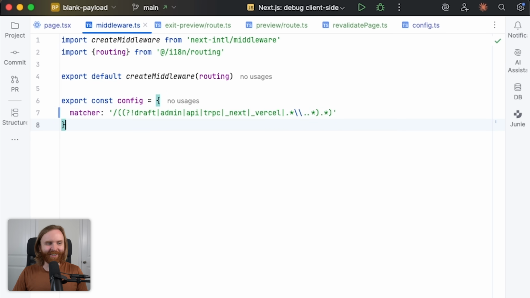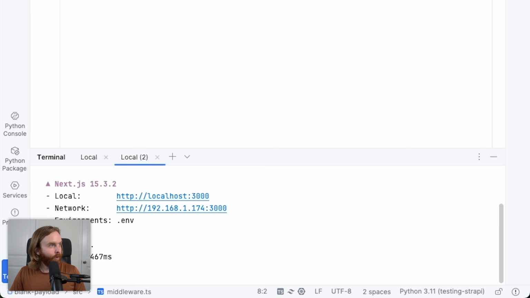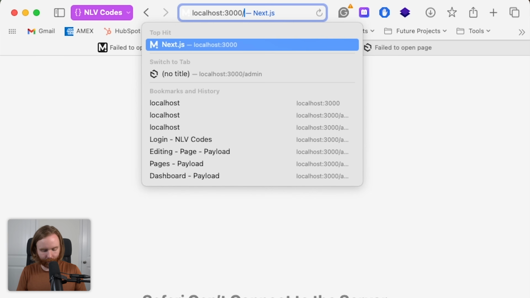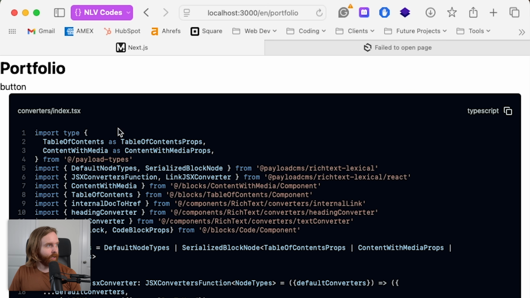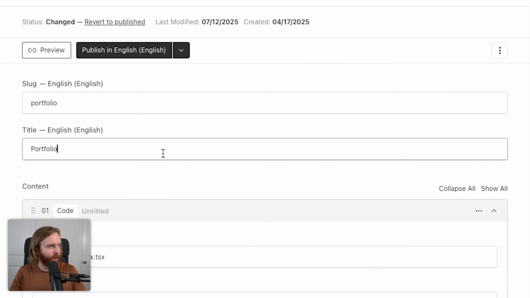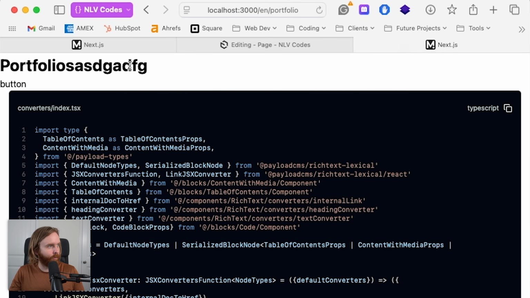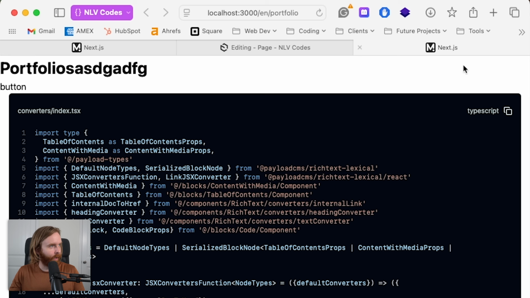Now we can test this out. Let's spin up our development server by running pnpm dev, and we're going to go to our localhost/en/portfolio. Once that loads, we can see here the published portfolio document. Now we can go over to our admin dashboard, go to our pages, and go to our portfolio, and we can make a change here. And now, if I hit preview, I can preview the change that I made. And as I'm making changes, I can refresh and see those changes apply.